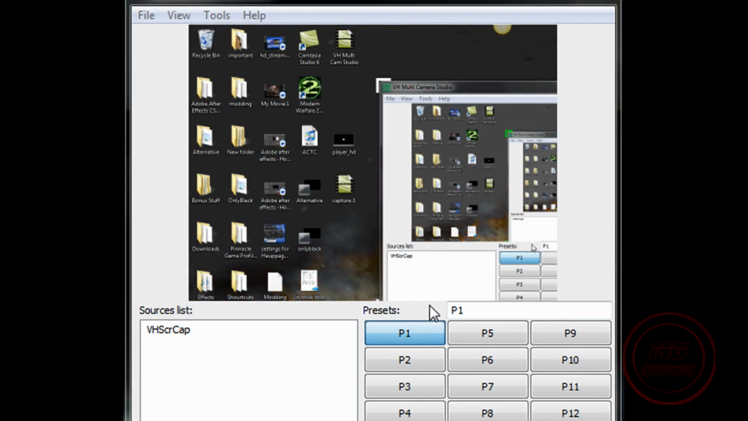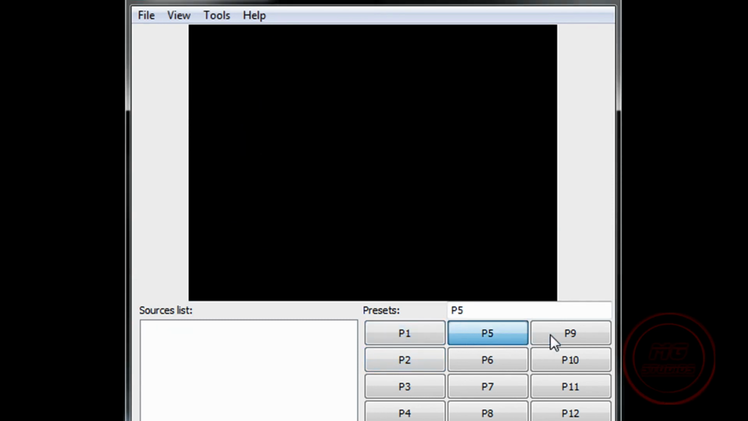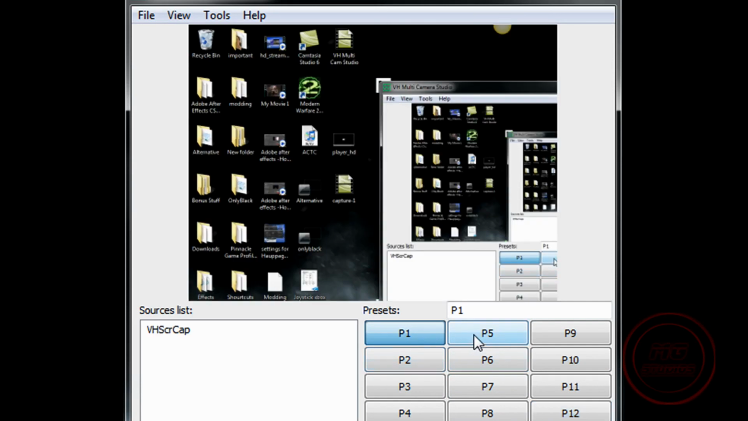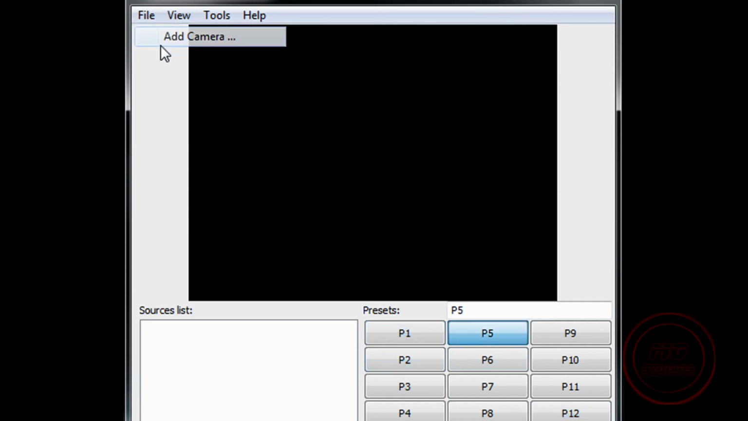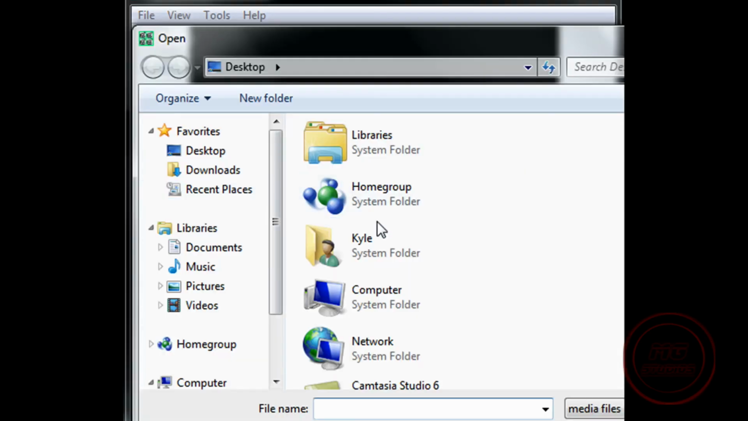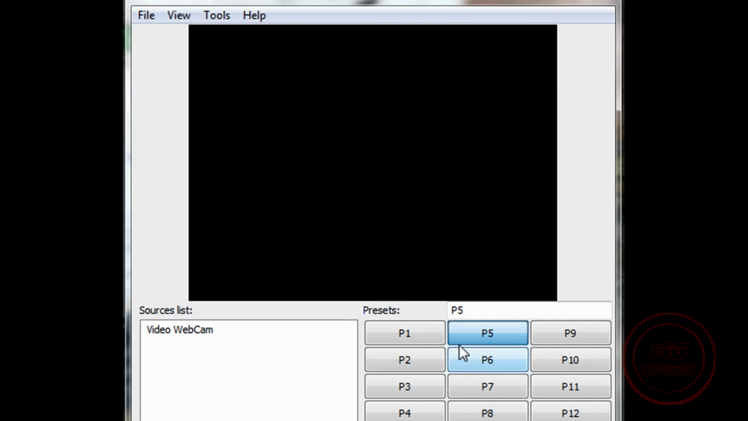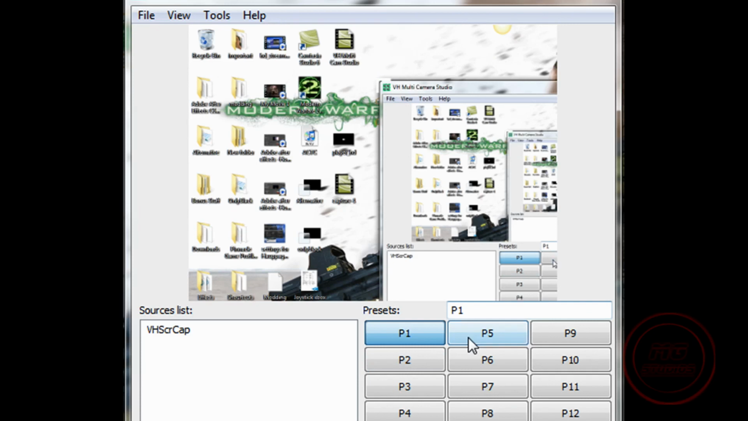One more thing I forgot to mention is that with the VH Multicamera Studio, you're gonna have different presets. So you can have 12 different presets, where you could have this one, I could have my screen cap. This one I could have my web camera. And this one here I could just have some video. The presets are nice because they will always stay there unless you change them. As you can see, there's lots of them. But that's just one last thing I wanted to mention.